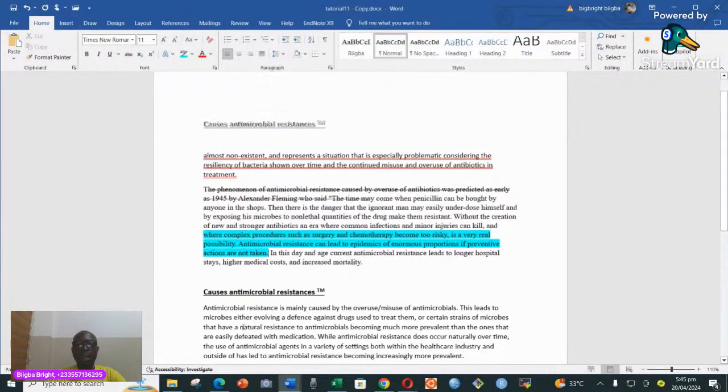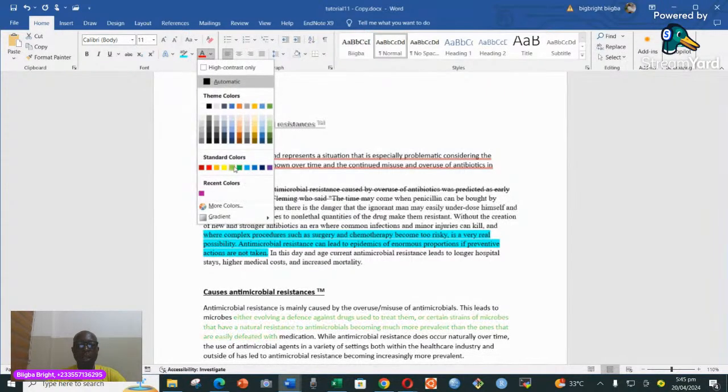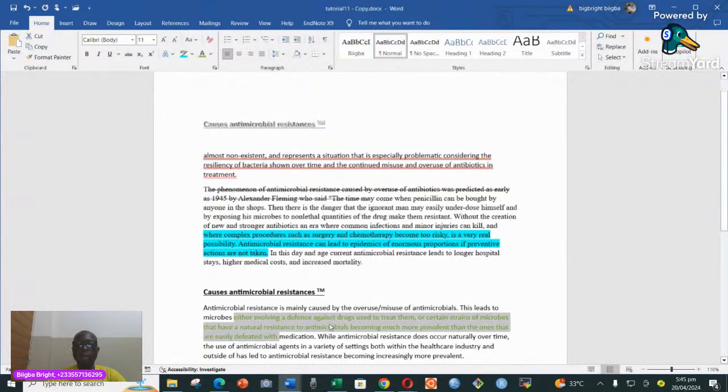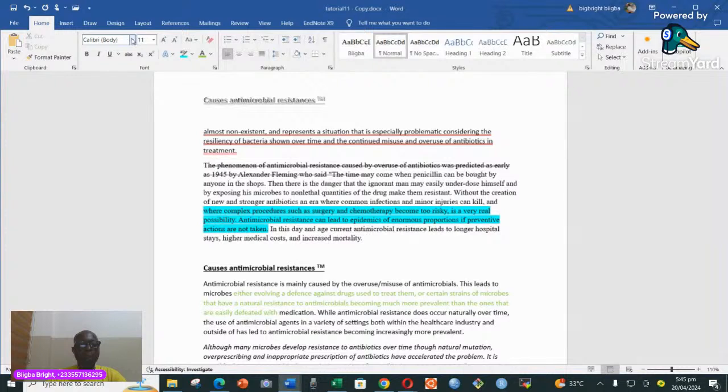The text color allows you to color the individual text. Let's say I want to color it with green. So the text itself will be green, but not the shade. The shade is the background on which the text is seated. So that's what happens. Now, when we go here, that's where we have the font style.